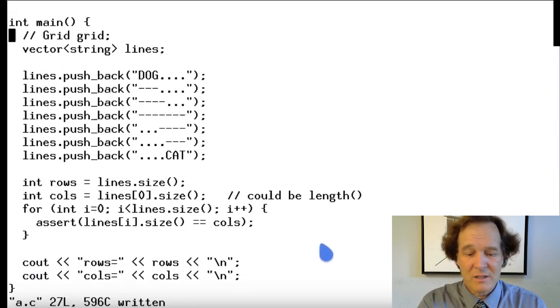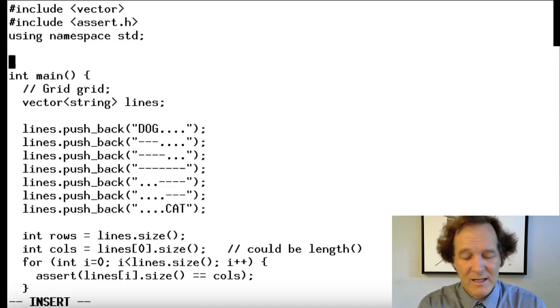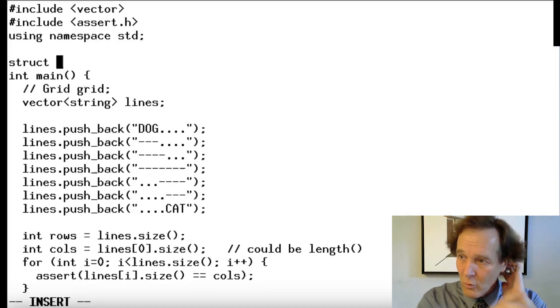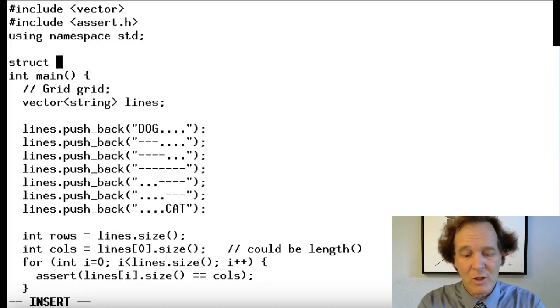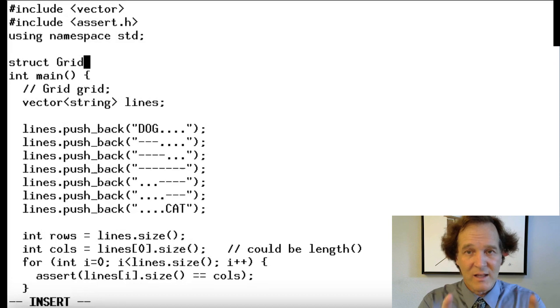So now, here comes the important part. We're going to define the grid object. And in C++, the way you do that is you say struct. It's a structured data. That's kind of an older name for it. Class is also a newer keyword you can use, but we're going to just keep it simple now and use struct. And we're going to define it as grid. So that's the name of our new structured data object.